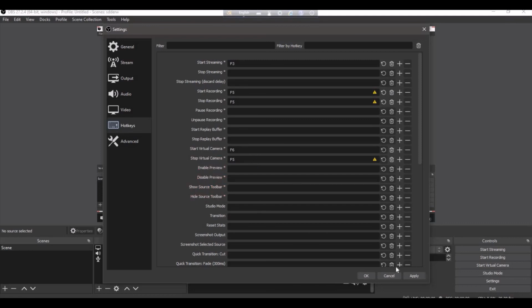So let's click apply, then OK. Then in start recording, as you remember, I gave F5. Here is my mouse, let's click F5. So now the recording already started. If I click F5 again, then the recording will stop. I click F5, so the recording has been stopped. So OBS is very important. I recommend you this app.